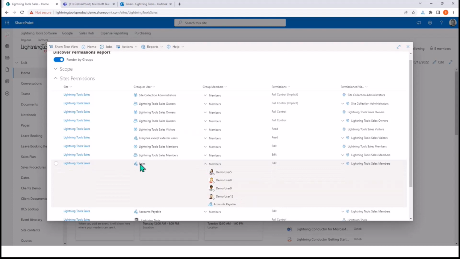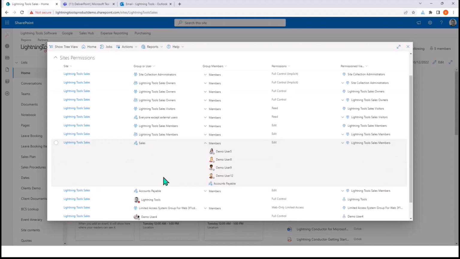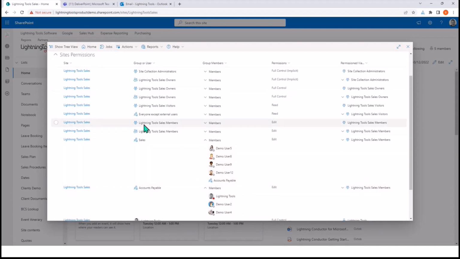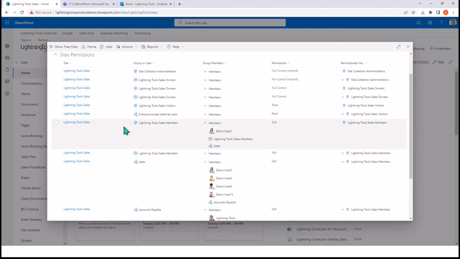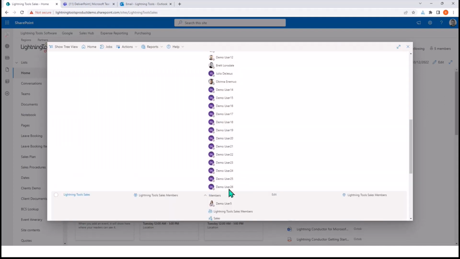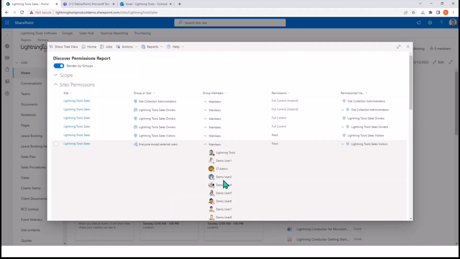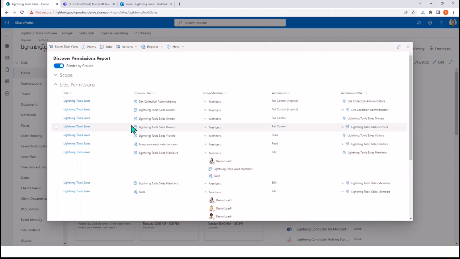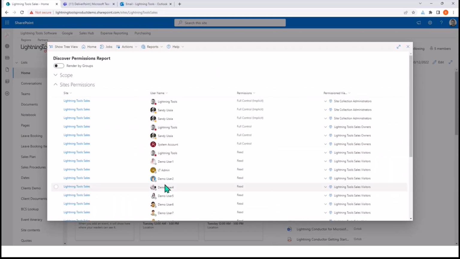So again, even if it's an AD security group, or in this case, the accounts payable, which is an AD security group, or whether it's a SharePoint group or a Microsoft 365 group, we'll be able to see all of that, including the everyone group as well in there too. Okay, so that's a brand new feature, to be able to render the Discover Permissions report by group first rather than user first, and then just flick that if you want to see it in an alternate way.